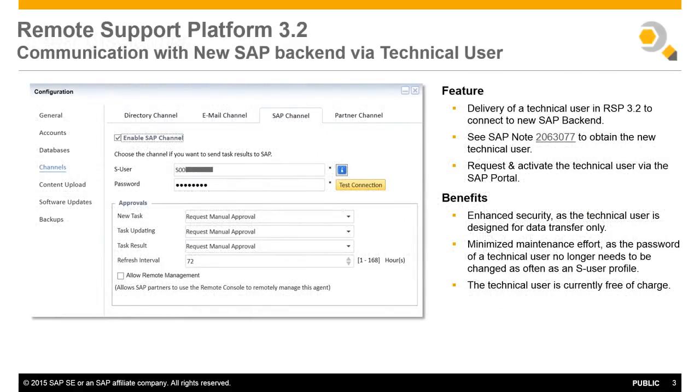With Remote Support Platform 3.2, we have delivered a new technical user to connect with the new SAP backend system. In order to communicate with SAP's new backend, a technical user with technical data transfer authorization must be configured in RSP. This new technical user enhances security as it's designed for data transfer only. It also minimizes maintenance effort as its password does not need to be changed as often. It is also currently free of charge.